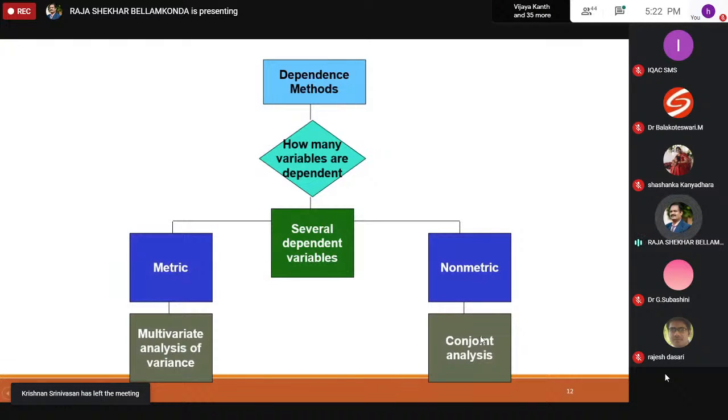In the dependence methods, how many variables are dependent? If there are several dependent variables, and they are metric, then we can go for MANOVA, the multivariate analysis of variance. Analysis of variance is ANOVA, so this is the multivariate analysis of variance, known as MANOVA. If they are non-metric, go for conjoint analysis.